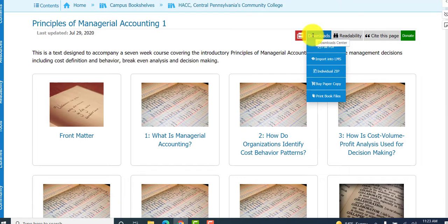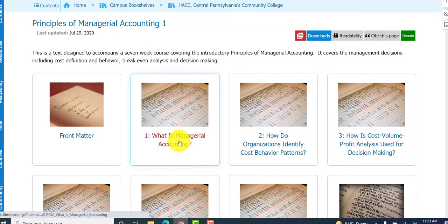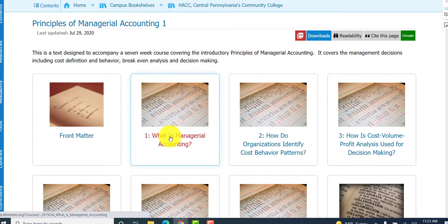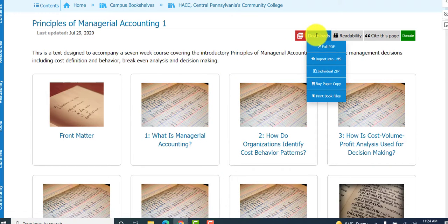If you would like it in a different format, this is all HTML, easily used online. Read on any device. But if you would like a PDF, you can download the full PDF of the whole textbook. You can also just do it one chapter at a time by clicking on the chapter and then going back to this downloads. You can buy a paper copy if you would like that. That's going to take a little bit to get to you, but it can be purchased at the same location.